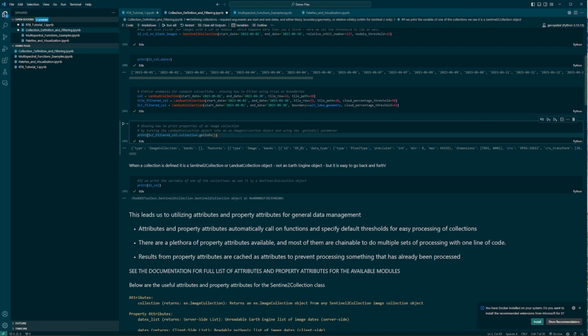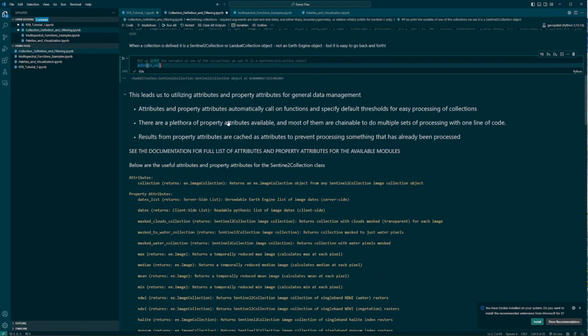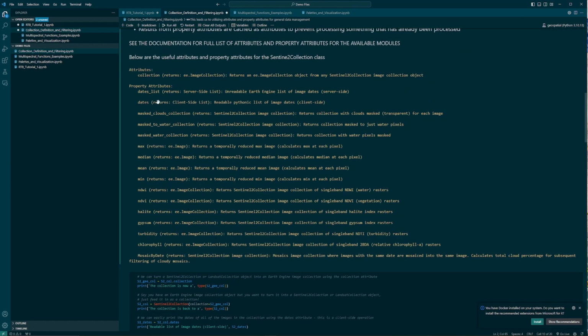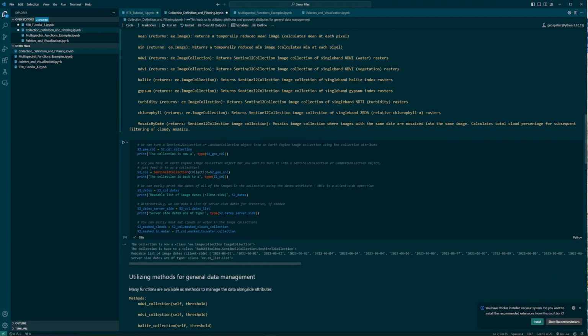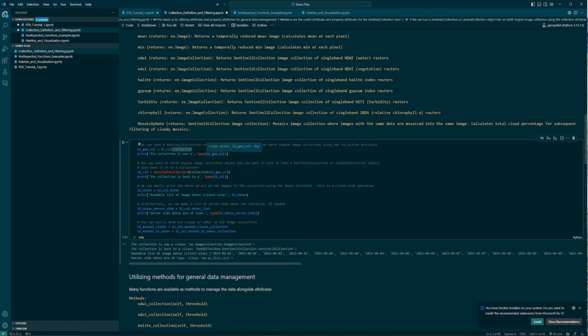But as I showed up here, you can quickly go back and forth between class objects and Earth Engine objects. So this leads to the general data management side of things, using attributes and property attributes. This is really, I think, the bread and butter of this whole package, because they make life really easy. But there are plenty of methods if you want to specify things like thresholds and other aspects. Going into more depth here, if you use the .collection property attribute, that'll turn it into an Earth Engine collection rather than a class collection. But you can go back and forth.